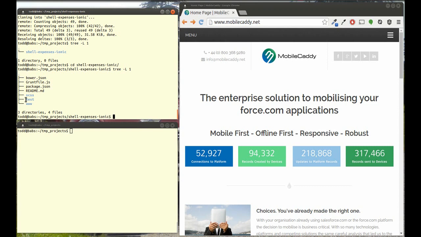We have our SCSS directory. This is where our Sass files will go. We've got a test directory. This contains some .json files that are used if we're going to mock the platform, mock platform data. This is useful if we're going to be testing failure scenarios or specific return values from the platform. We also have our www. This is where our core application goes, our JavaScript, any libraries, other assets, etc.